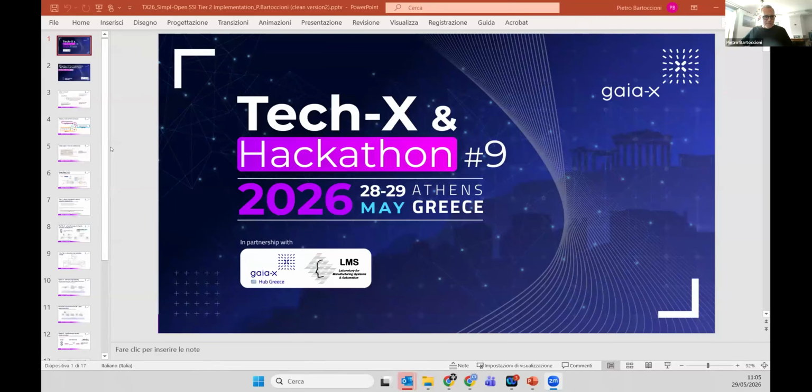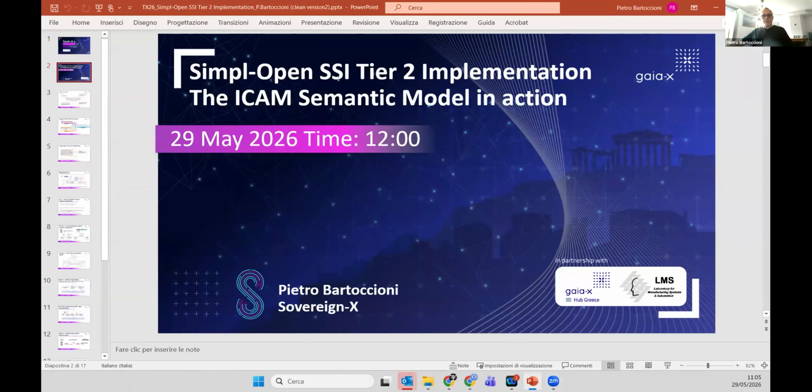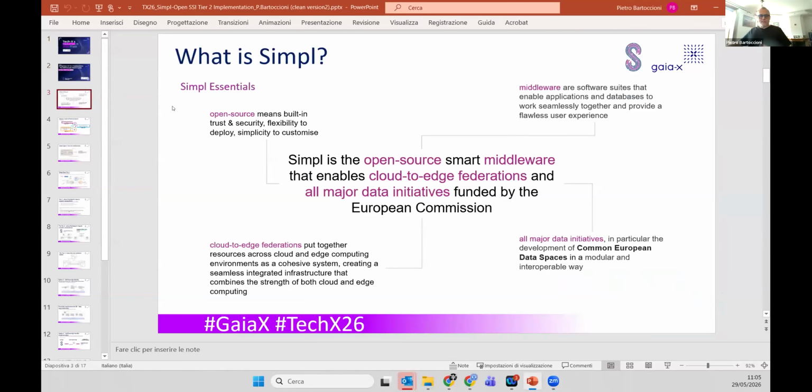Okay, so basically, as I said, I'm about to present how the sensor identity tier 2 implementation would be adopting the ICAM semantic model, putting the semantic ICAM model in action onto the European Commission founded Simpl-Open project. Simpl-Open is the open source smart middleware that enables cloud-to-edge federations and all the major data initiatives founded by the European Commission.